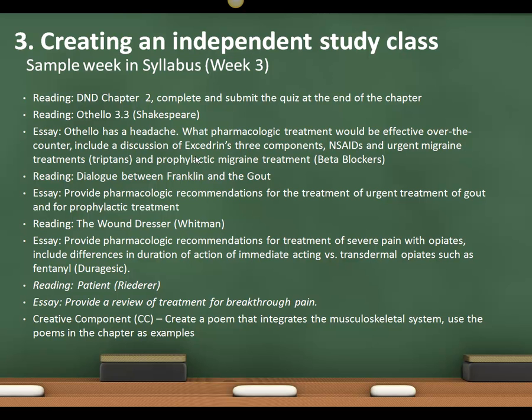I just asked that the students submit the quiz at the end of the chapter so that I know that they're competent in that particular pathophysiologic condition. In this case, it's musculoskeletal. And then the readings. This is where we really had a lot of fun.